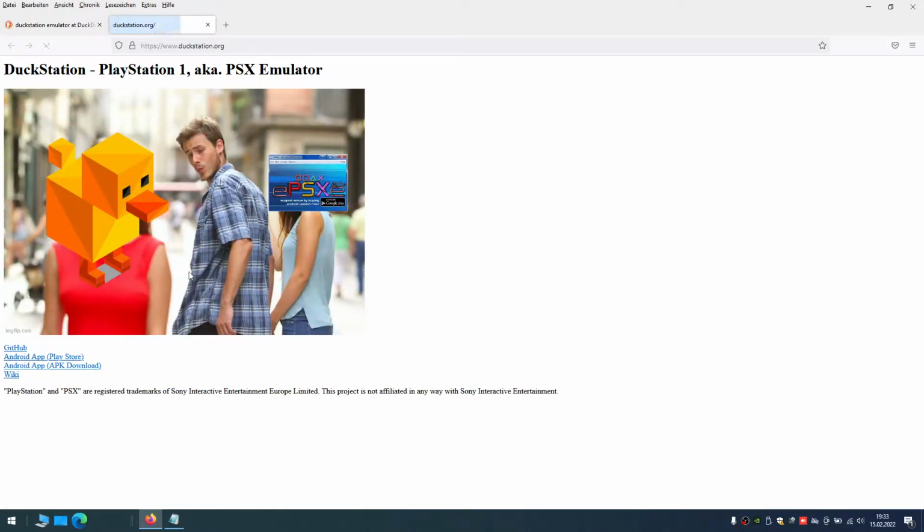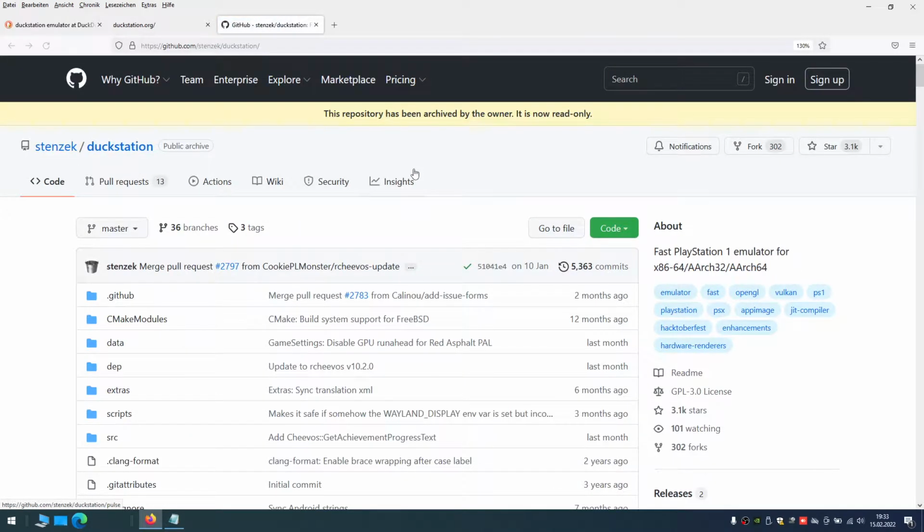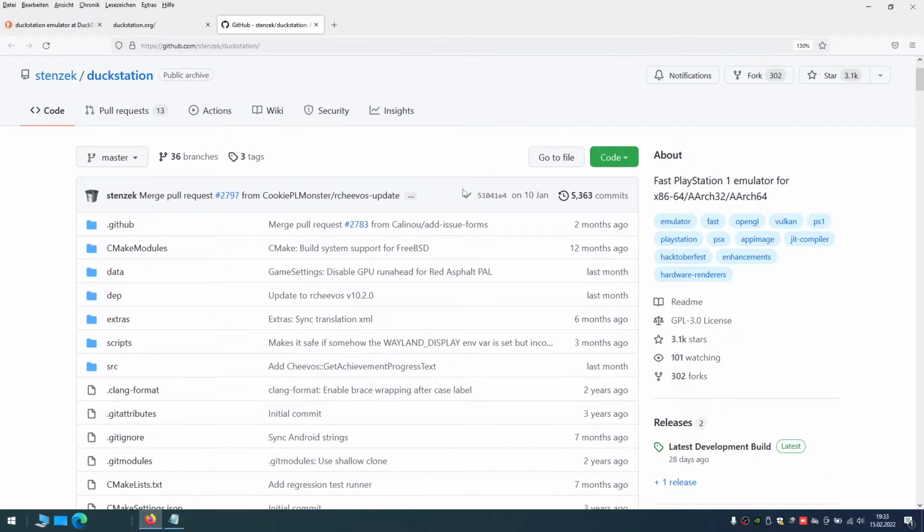On this page, it's basically only a landing page. It's a link page for GitHub. Keep this image in mind. I will come back to it later. So just go to the GitHub link, and this is the official GitHub page of the emulator.